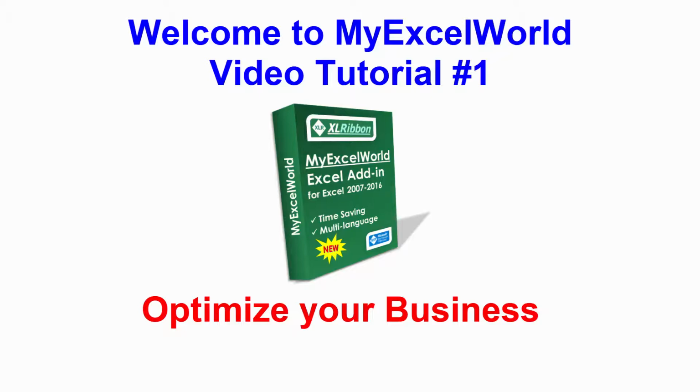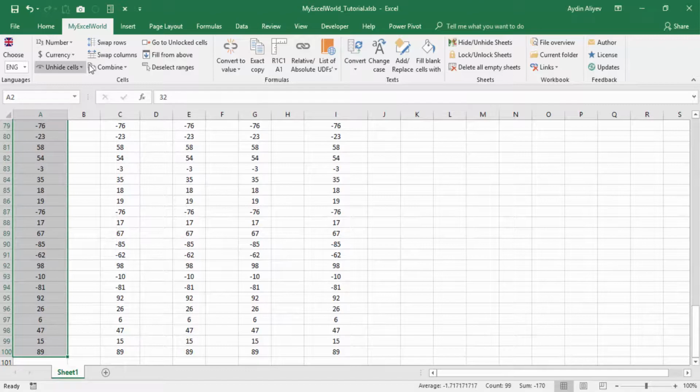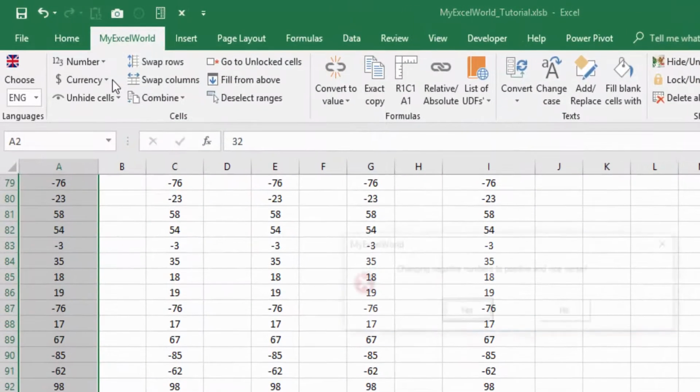MyExcelWorld Excel Add-in is a business optimization tool. Number operations. Reverse signs of numbers. To change negative numbers to positive and vice versa, go to cells and click on numbers and select reverse signs of numbers.